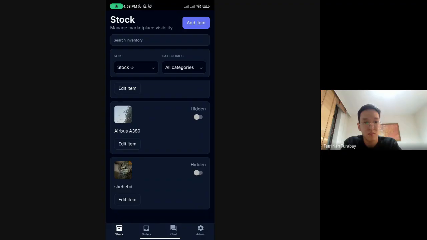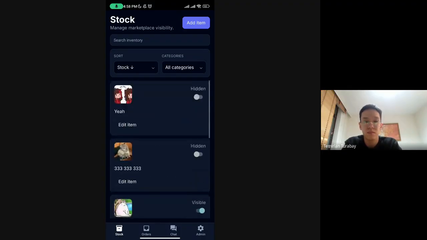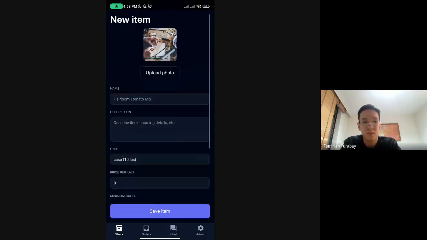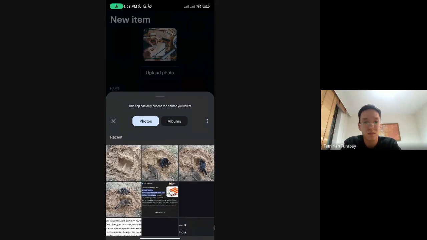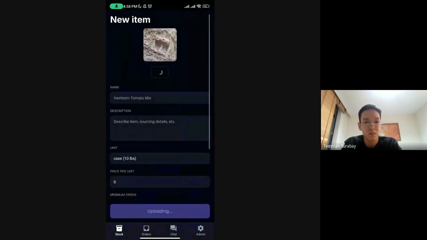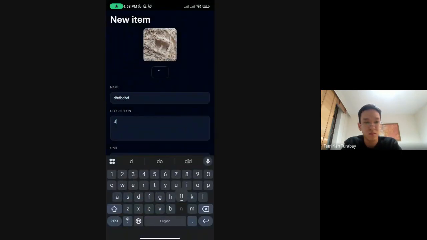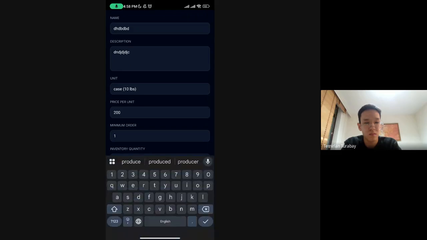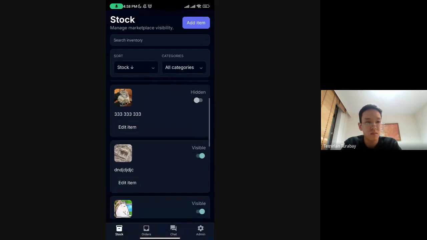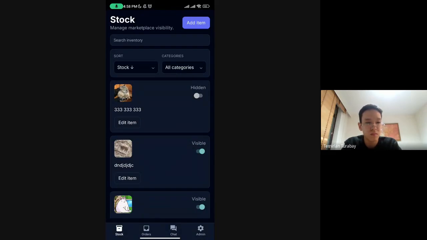Here we can manage our stock, where we can add a new item. We can upload a photo. We can choose any photo. We can give it some name, give it some description, put a unit, put a price per unit, for example, 200, put inventory quantity, and a category, and save item. And it will appear in our stock where we can then edit it or toggle visibility.